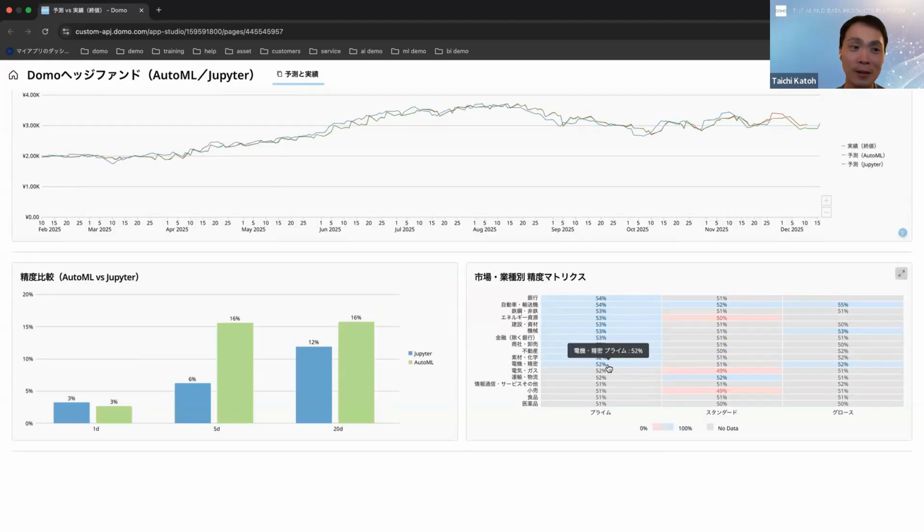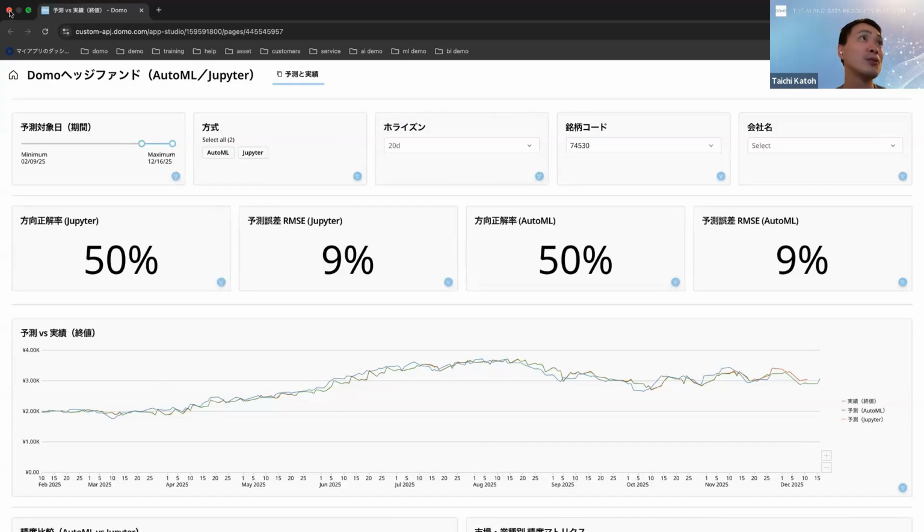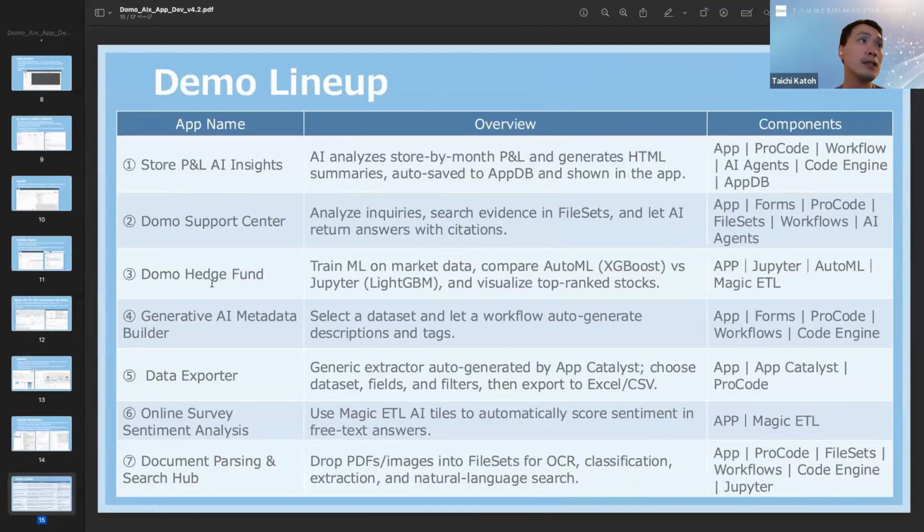For now, just a bit. What's important is how the predictions will perform going forward. So I'd like to keep watching this closely. That was the third demo, which was about the Domo hedge fund. The next ones, 4, 5, 6, and 7 aren't as heavy, so I'll go through them quickly.